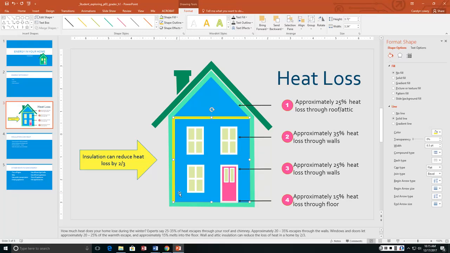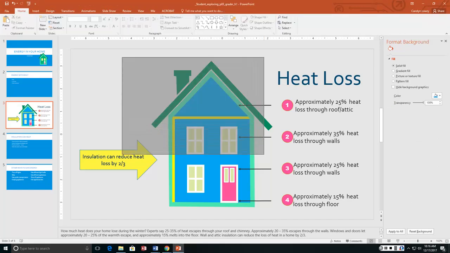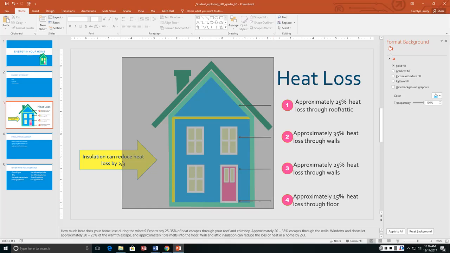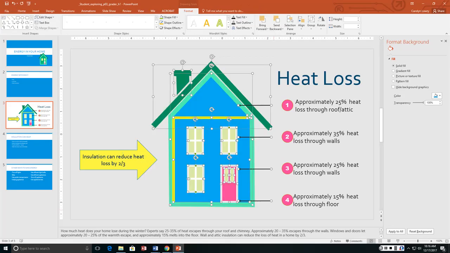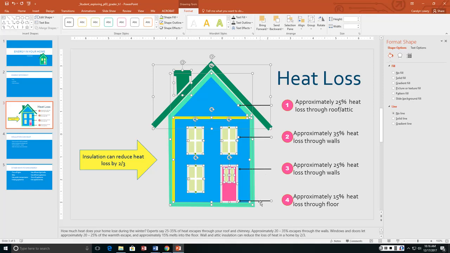Okay, now we've done the window and the connector lines, and now we want to regroup the house shapes. So what I'm going to do is drag, and everything that I have completely enclosed will be selected, including the lines, and I don't really want the lines selected. So I'm going to hold down the Shift key and deselect the lines, and then I'm going to hit Group.